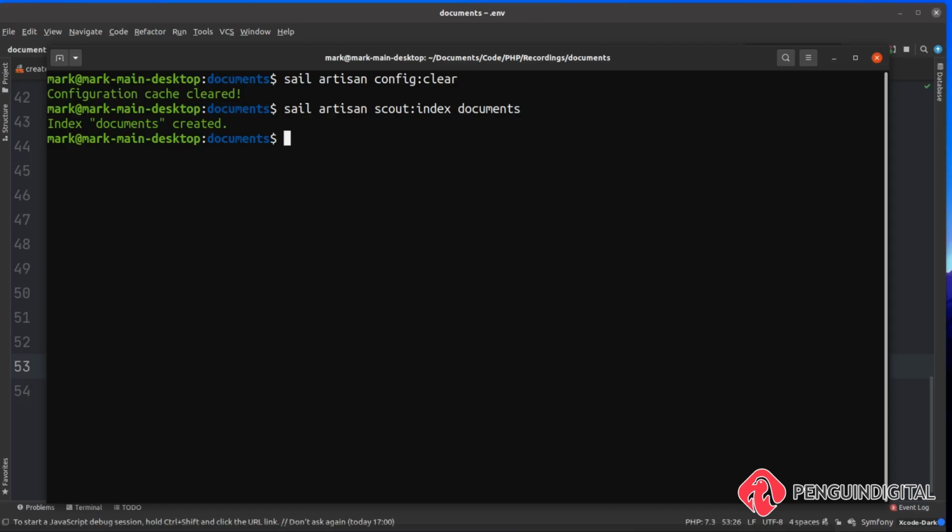Now, if you're using another driver, the command is exactly the same. Laravel Scout abstracts all of the calls away. So no matter which driver you're using, you'll always run the same commands.